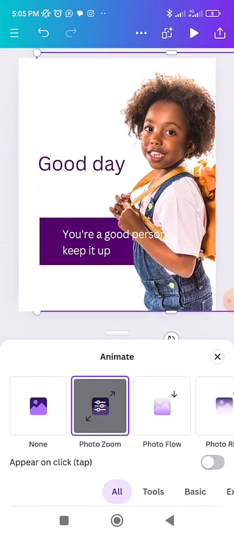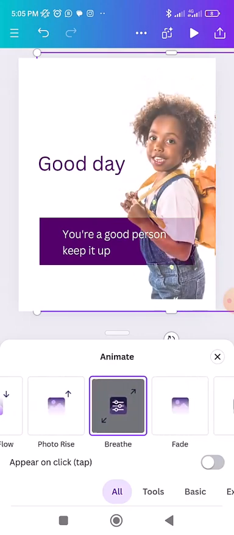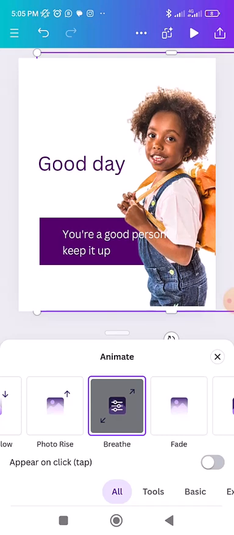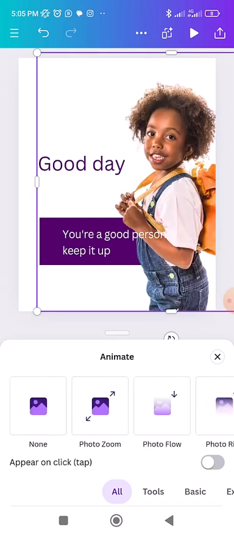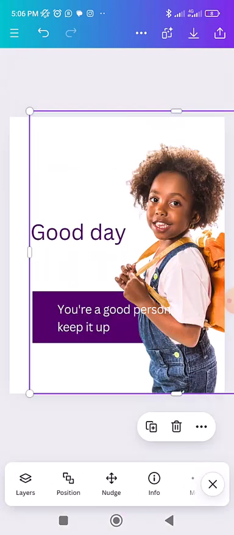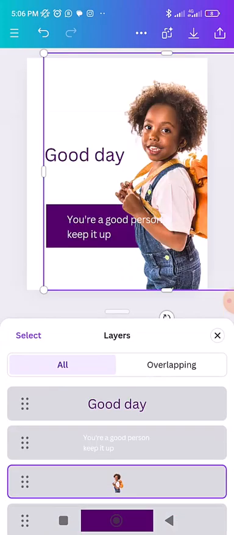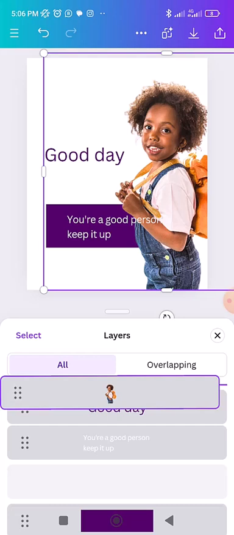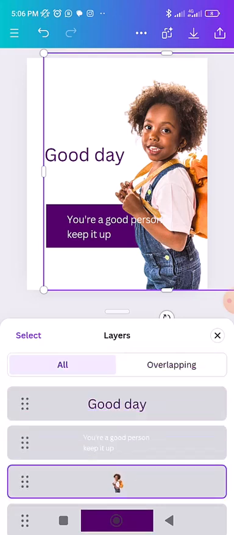So yeah, then the next thing is animate. You can give it some little motion like this. You can animate it in a way that it comes in with some little motion like that. So just explore this option. The next thing, layers, you can position it in the layer where you want it to be. So if I want it to be on top of all this, you can do this.